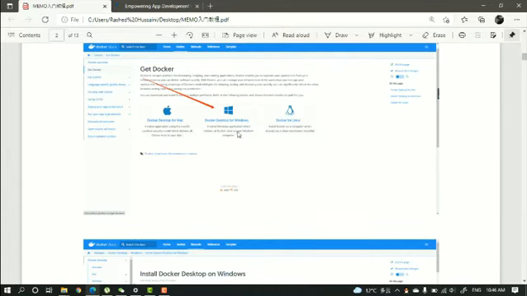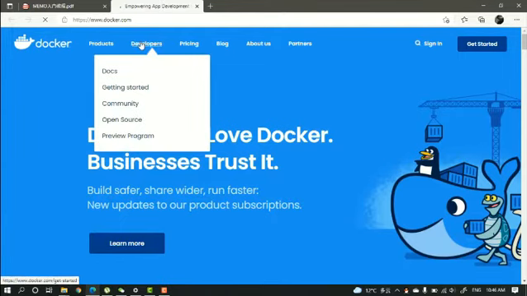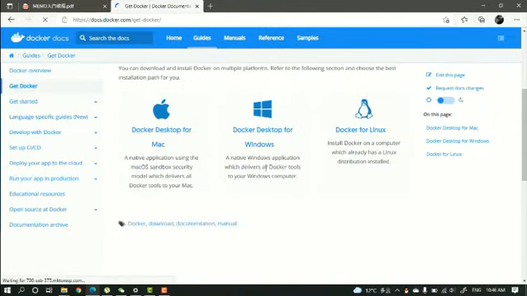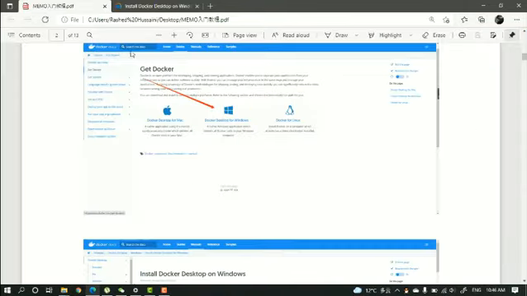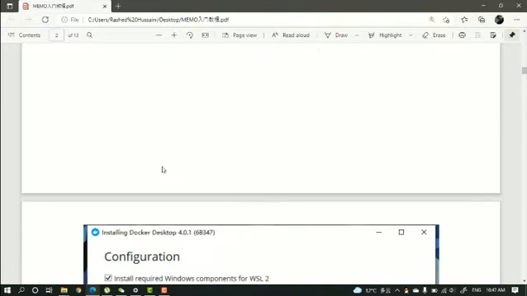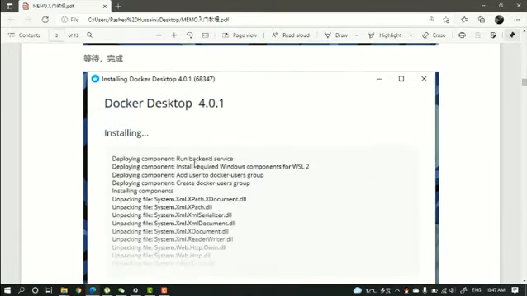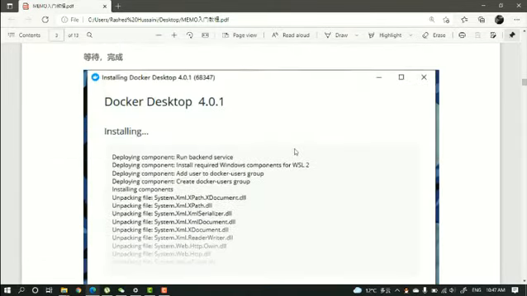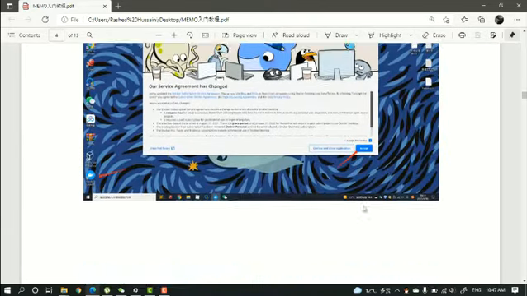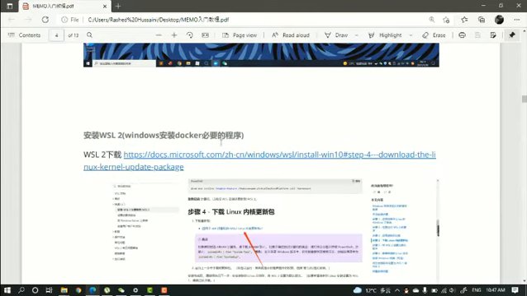Okay, Docker Desktop for Windows. You go to the same thing over here, docs, and then download and install, and then you click here. And then the next step is you just click here. When you click here, it will start downloading. Since I've already downloaded it, I don't need this. So the next step is you install, and it will take maybe 10 or 20 minutes, I guess. After that, you install and accept everything, and that's it.